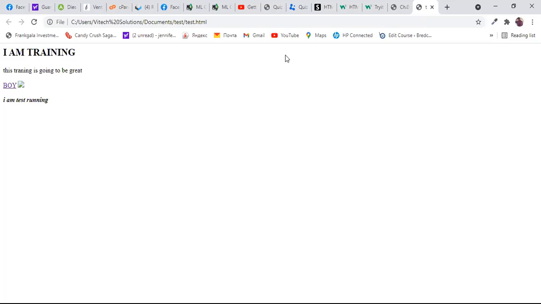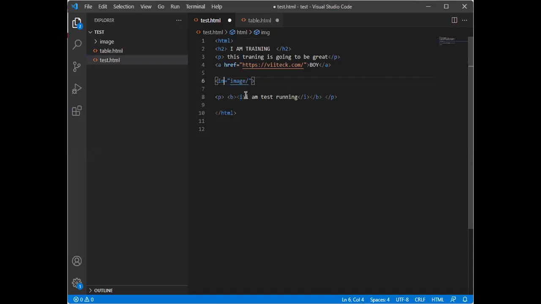Let's take, for instance, let me go back to our code editor. Let me remove the attribute. Let's see if we're going to see that broken image. Let me go back to the code editor.